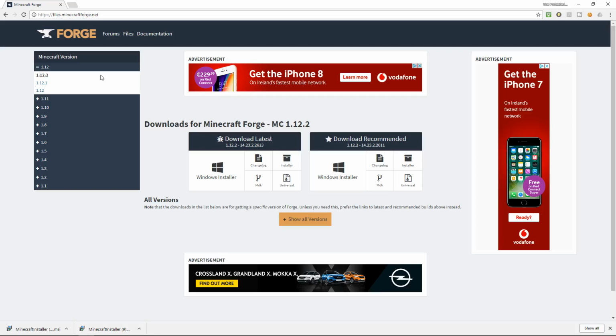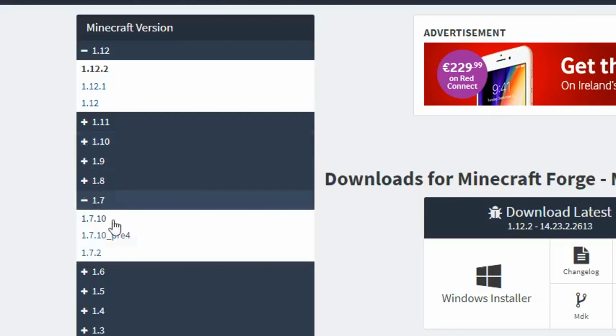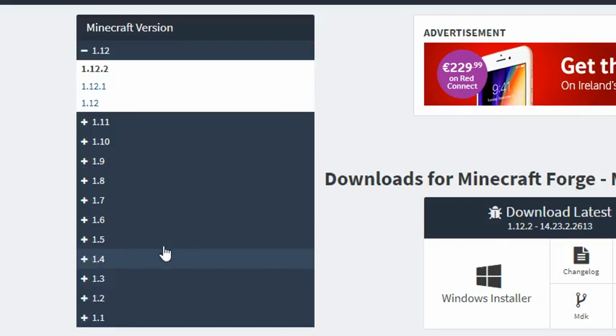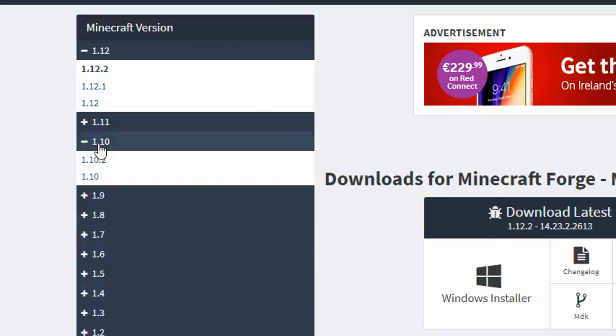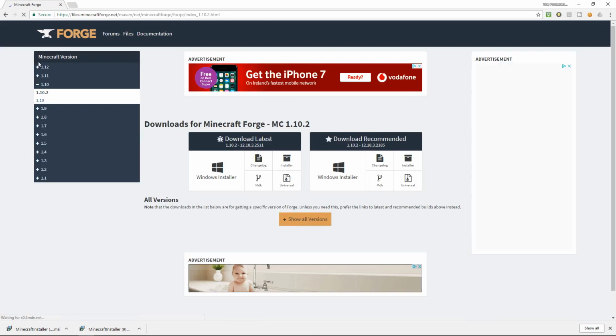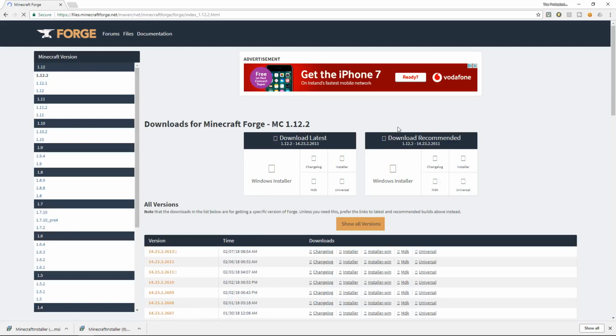If you're using the latest version of Minecraft, 1.12.2, then that will be the first default one on the page here. But if you wanted to download for 1.10, 1.7, 1.4, no matter which version of Minecraft you have, then you'll have the downloads there and you just need to click on the version that you want and it's going to give you the recommended and the latest over here. I'm doing this for 1.12.2, which is this version here.